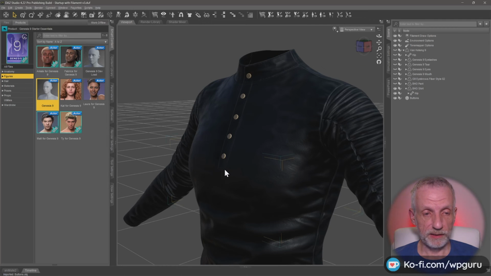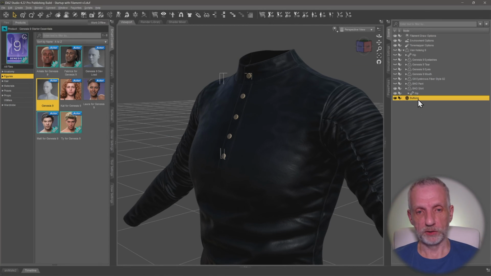Import those. And they appear to be in exactly the same position. That's correct. But they're no longer rigid follow nodes. They're now static geometry.